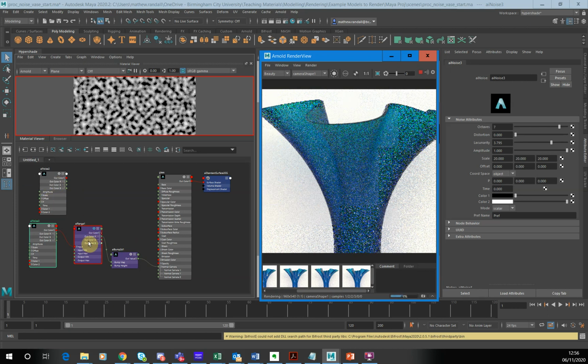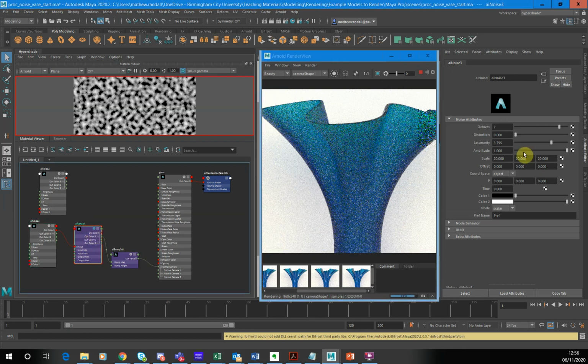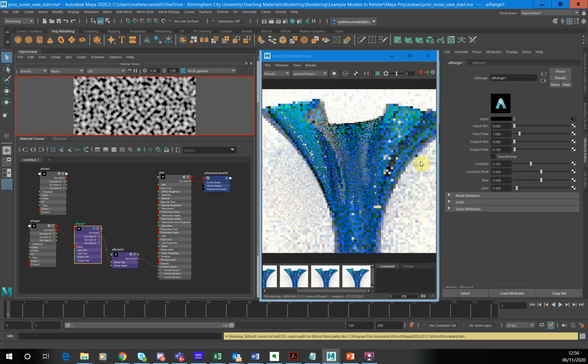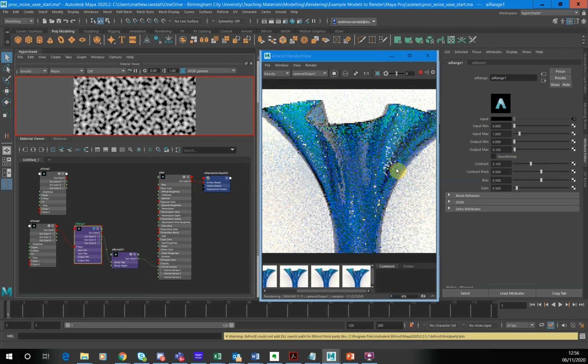So again, this is where we can come back to the range tool and use the range tool to refine things a little bit. So if I go into the range tool here, what we can do is clamp things. So we can say, okay, the maximum output is, say, 0.1. Let's have a look what that looks like. Okay, so that's looking better.